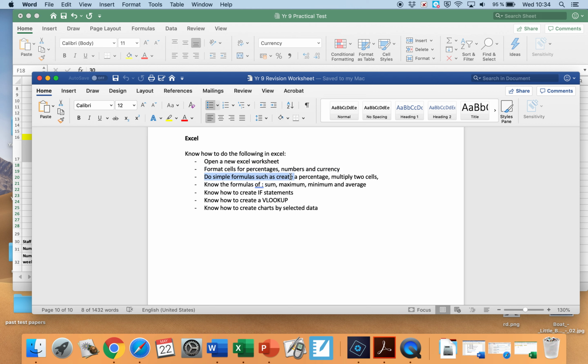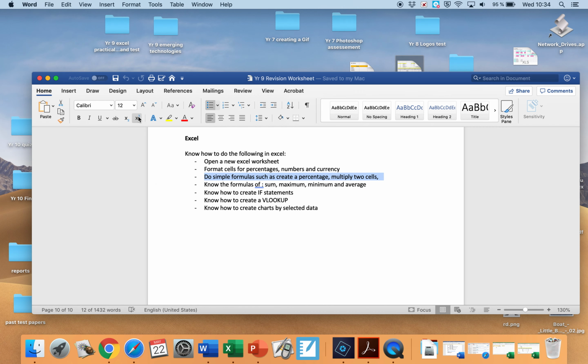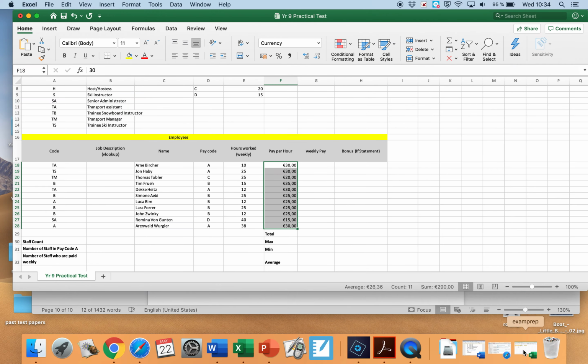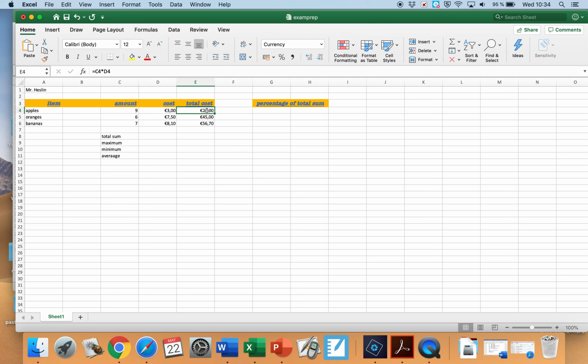Do simple formulas such as create a percentage, multiply two cells. Okay, let's go to this other sheet that I have here, the exam prep sheet that I made. I'm just going to get rid of this stuff in there. So one thing we want to do is multiply two cells together. I want to have my total cost by multiplying this cell, C4, times cell D4, okay?